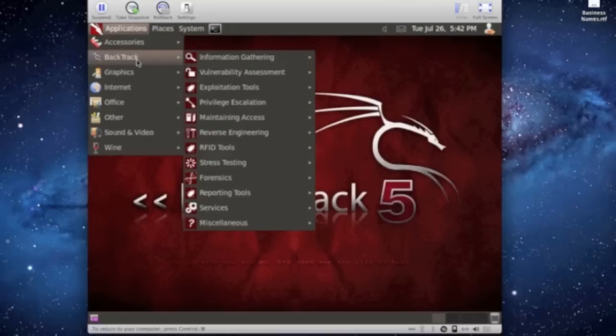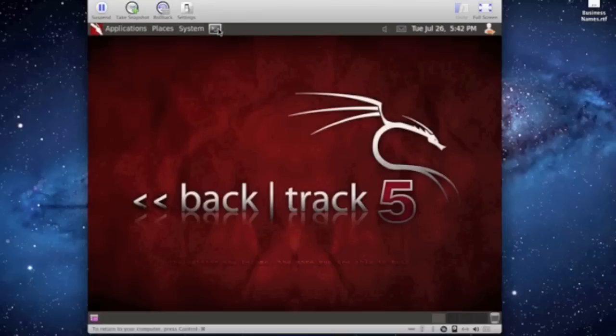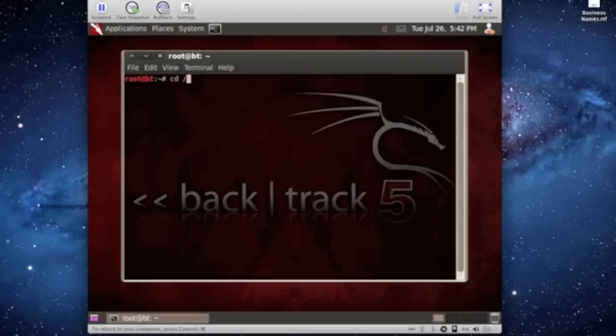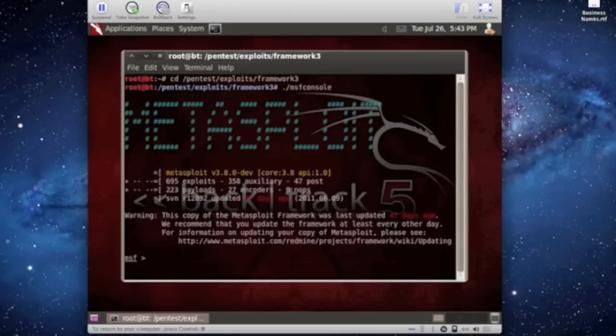What you need to do is go to Applications, Backtrack, and then go to your Metasploit. So in this case, exploitation tools, and then the network exploitation tools and Metasploit framework. Or you can just go to your terminal and type in cd /pentest/exploit/framework3. Okay. And then you can run the Metasploit console, which is what we want. I'm sure it would work in the GUI, but I'm more familiar with the console. All right, we got the console up.